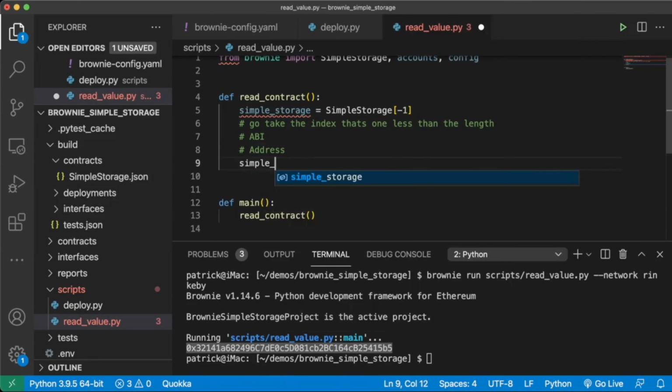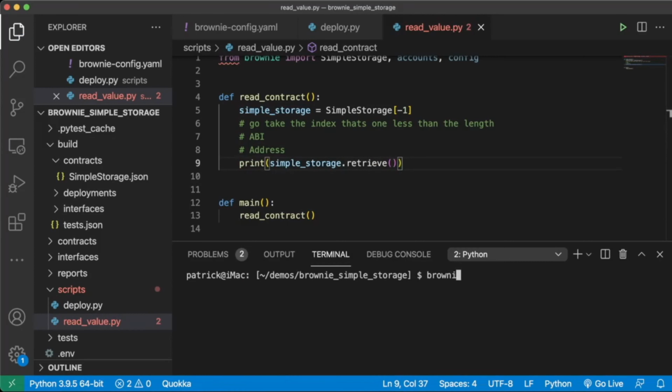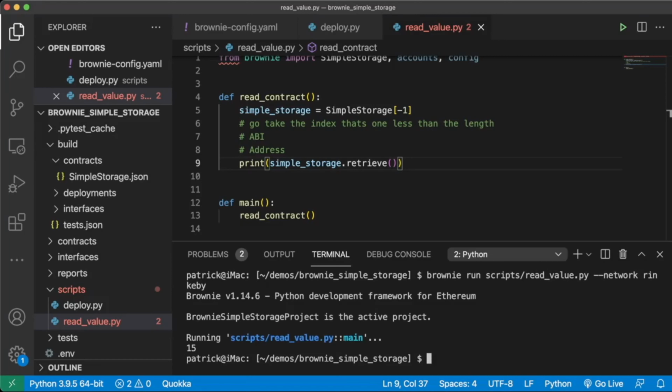So then we can just go ahead and run simple_storage.retrieve and print it out. And we should see 15 since we already updated it. brownie run scripts/read_value.py --network rinkeby. And great, we do indeed see 15.